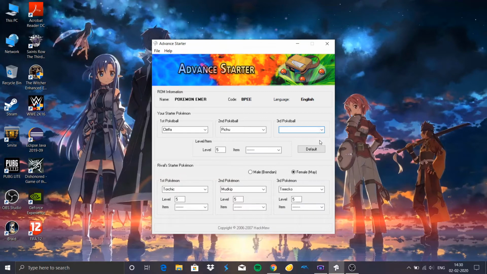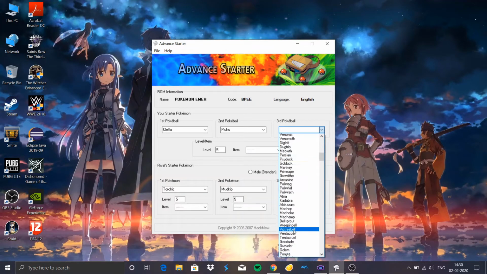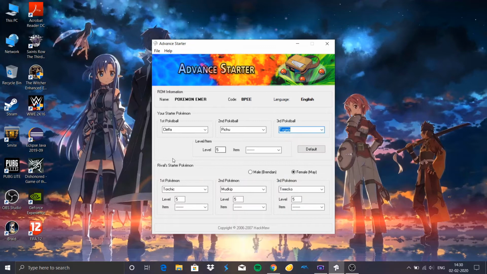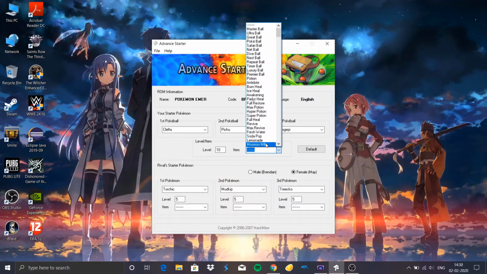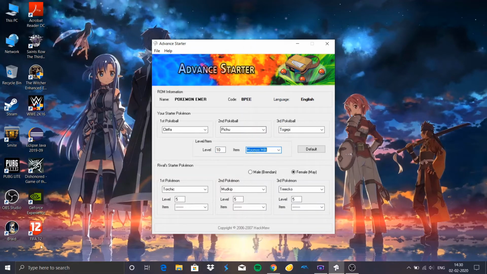Okay. Wait a second. I'm a bit bad at spelling. Let's see. Yeah. Here it is, Togepi. I can set it to any level I want, like I want a level 10 starter that will be holding, let's say, Moo Moo Milk. Why not?